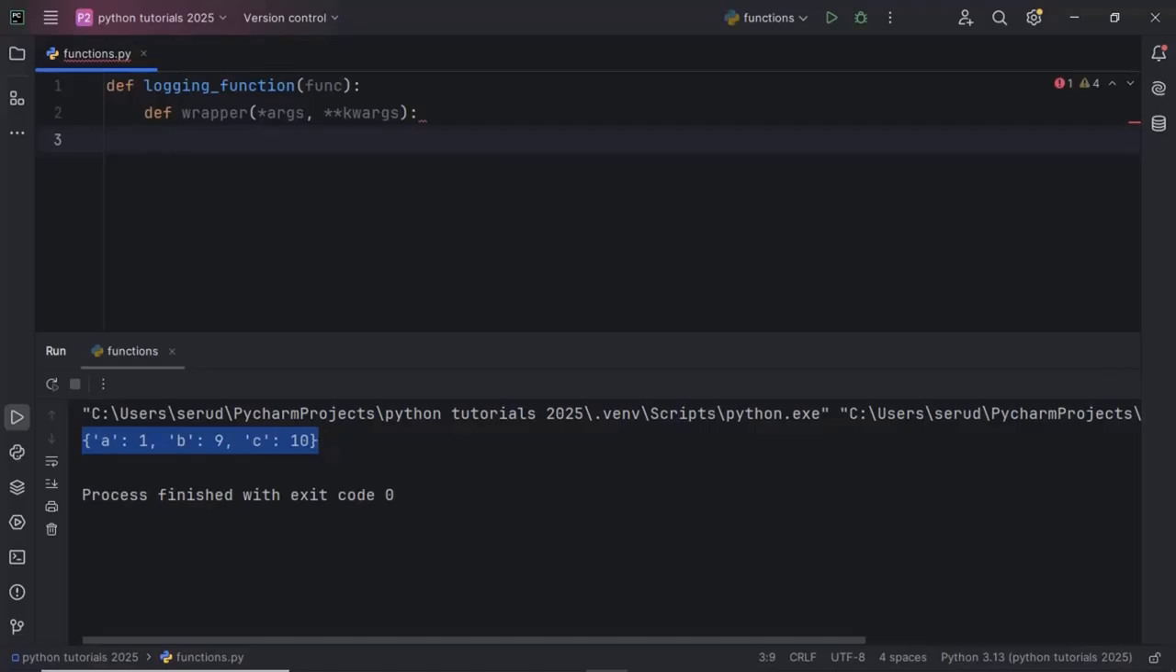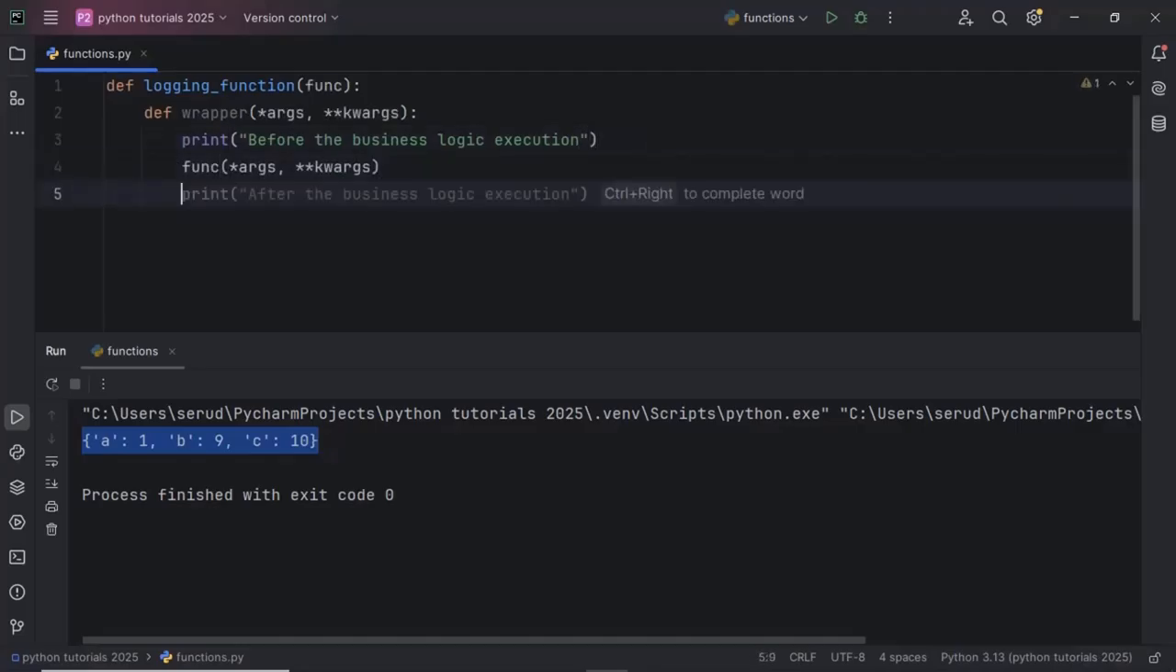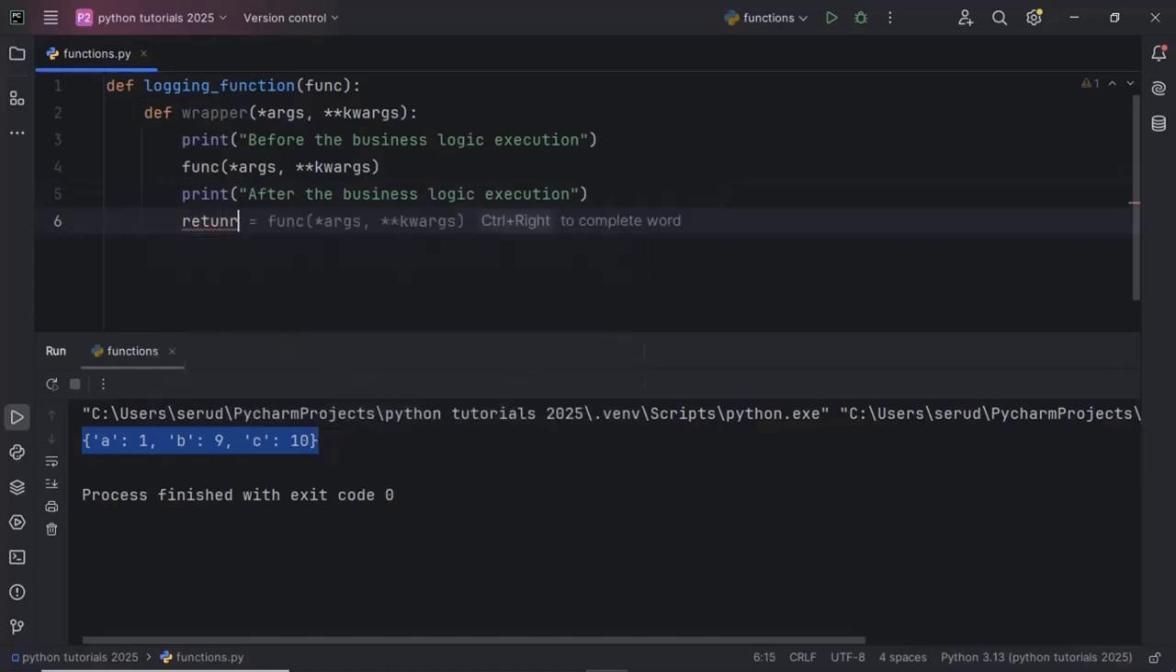What we are going to do is simply print before the business logic execution here. Excuse me for the typos. And then we are going to call the function exactly with whatever parameters it has. And here we are going to print after the business logic execution. What we are going to do is return here, and here we are returning a wrapper.